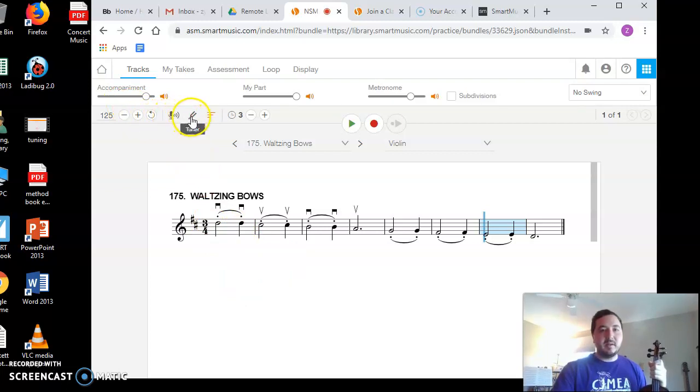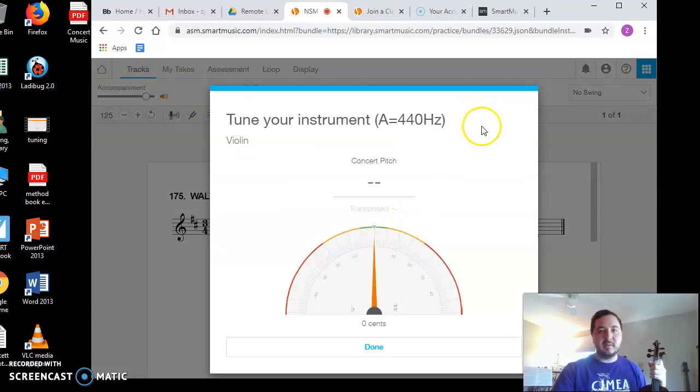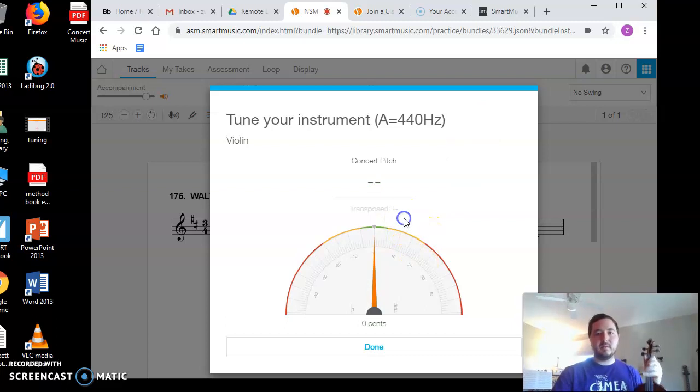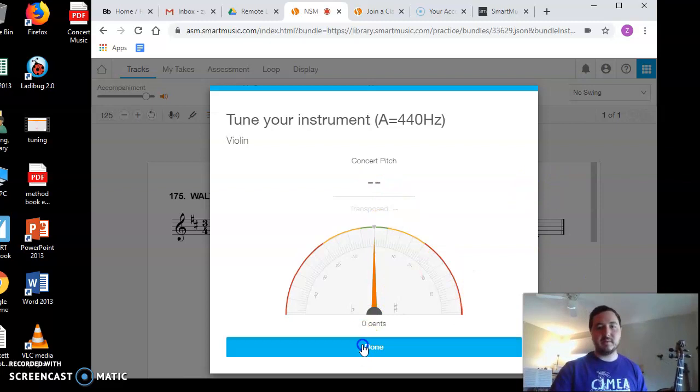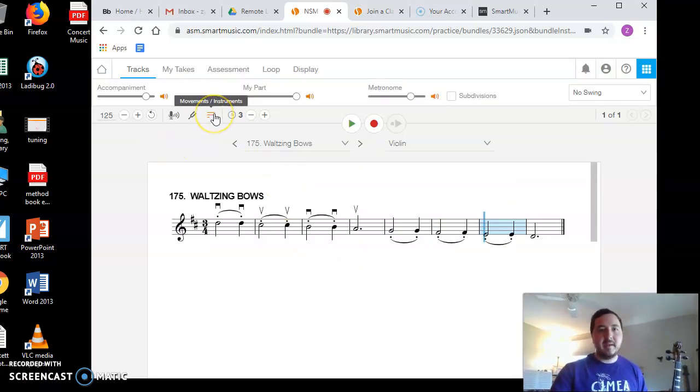Next, let me show you these features real quick. There's a tuner that comes up, so if you want to see what your instrument is tuned to, I'll hit my A string. Okay, and it'll say concert pitch A, so you'll know if you're in tune or not. Click done.